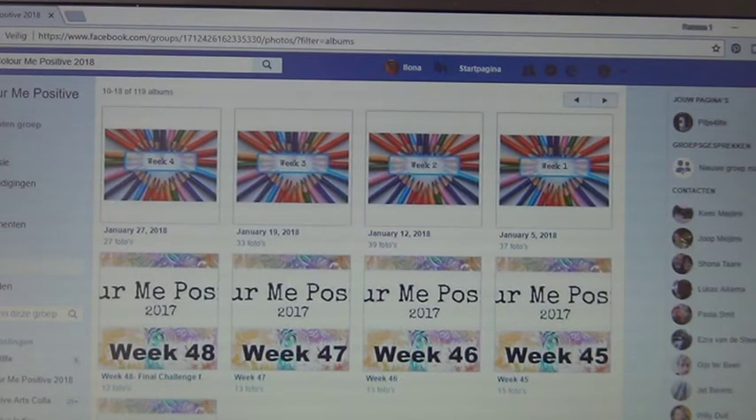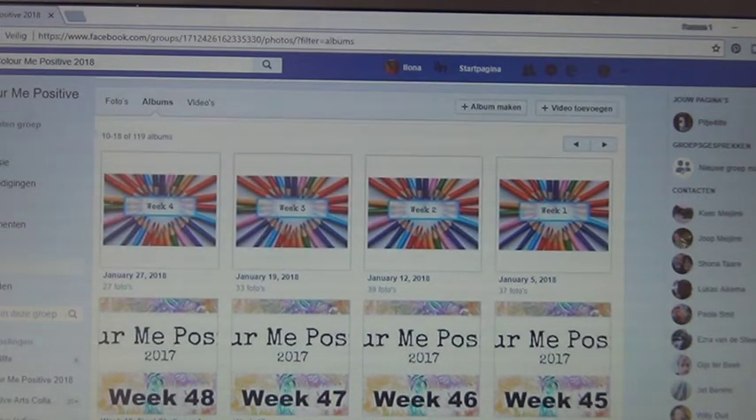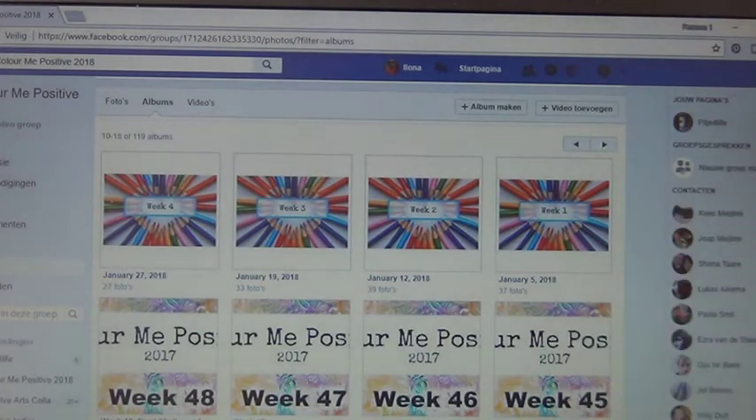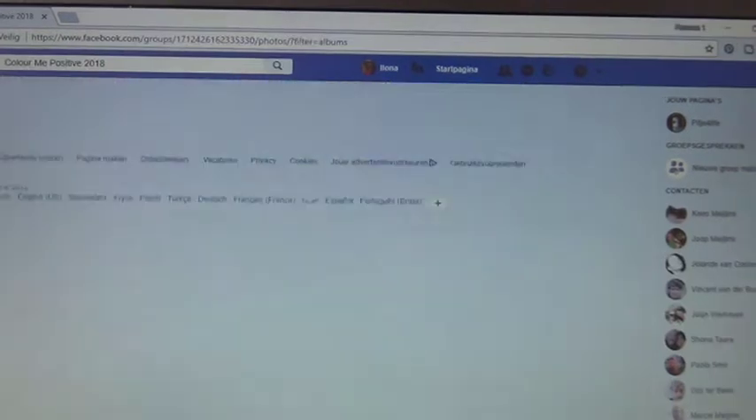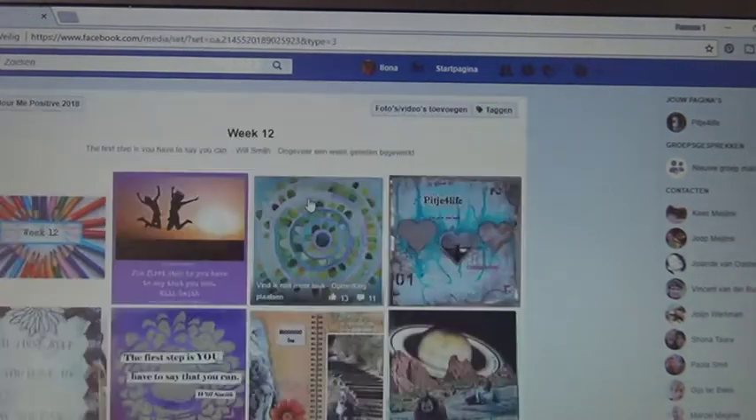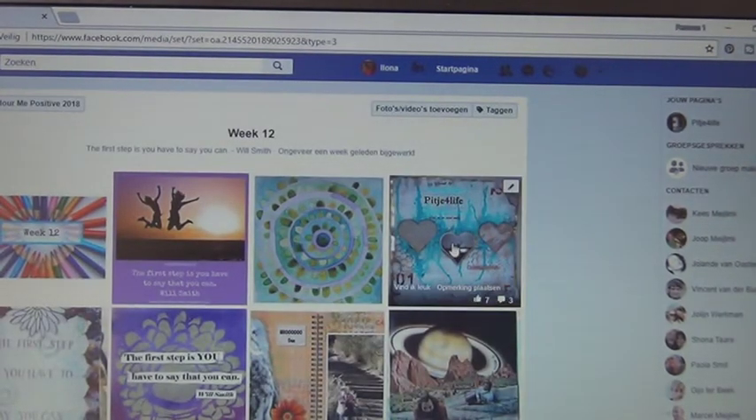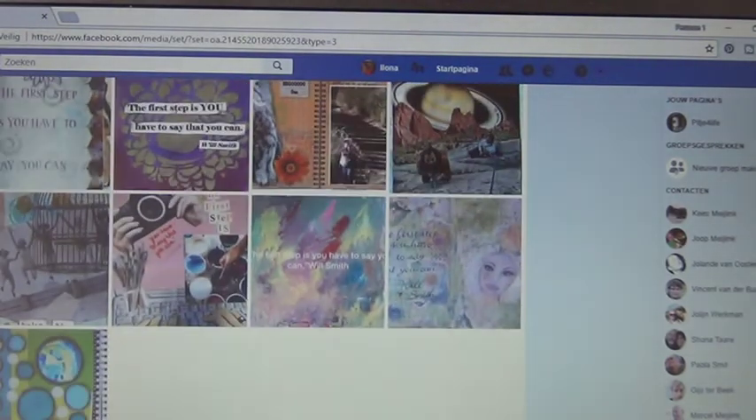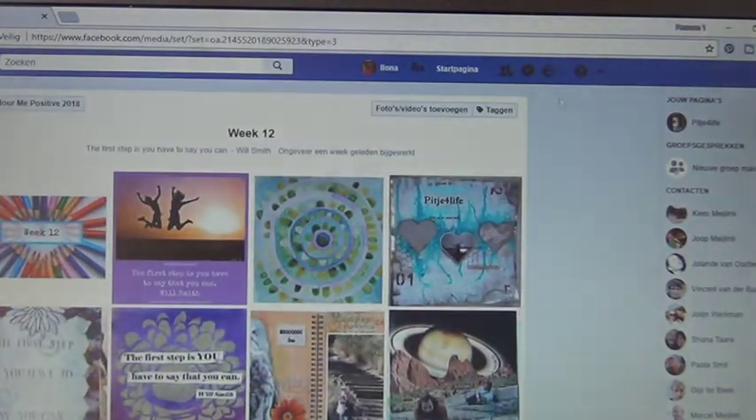The trick now is with albums you can look back. So this is 2018, this is 2017, so you can look back and find all your inspiration, all your own entries as well if you click on the album. I'll go to week 12 because I already have my picture in there, but I have this picture on this computer so I can show you.